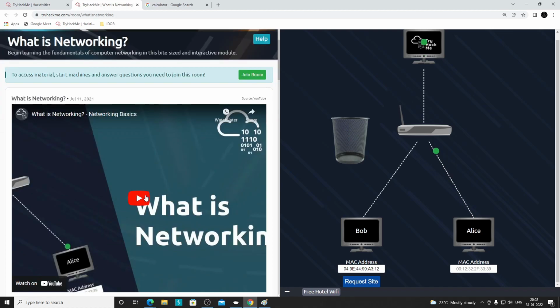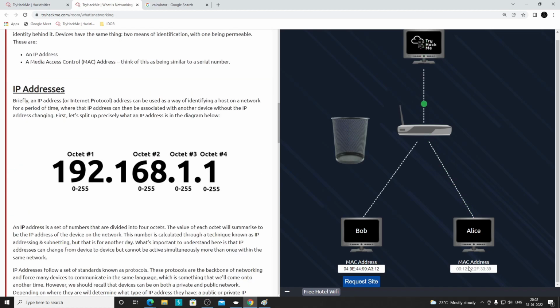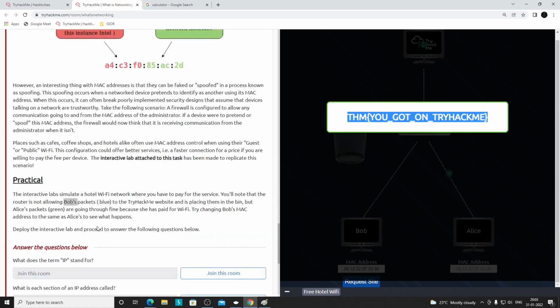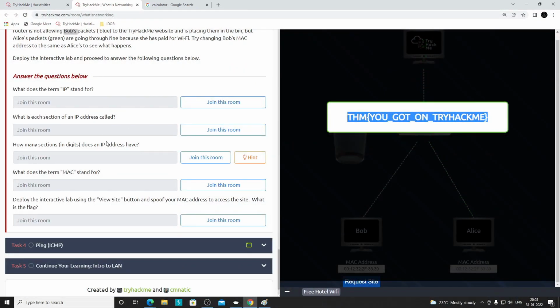Now let's see if we can change Bob's MAC address to Alice's MAC address. Let's copy this and see if we are allowed to change it. Yeah, we are allowed to change it. Now we have changed it to Alice's MAC address, and if I try to send the request, you can see it is being sent to the website and we got a flag. We have to submit this flag somewhere in one of the answers to the questions to complete that question. So that's what it is.